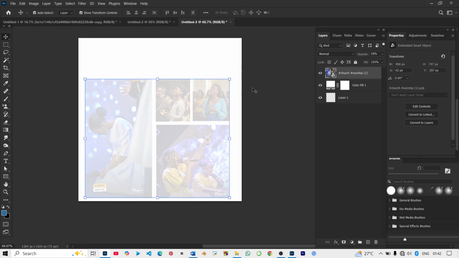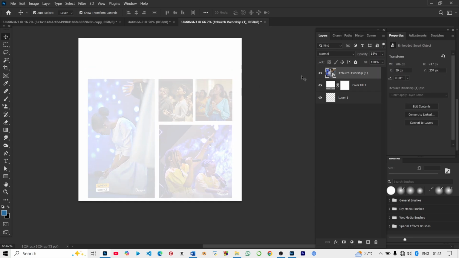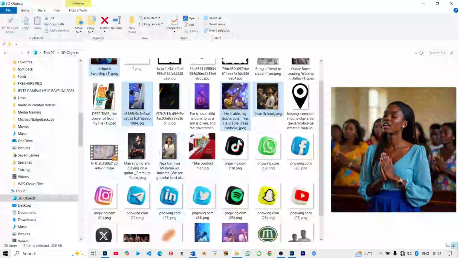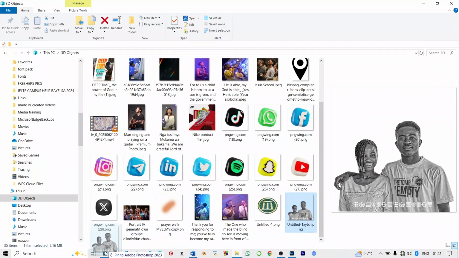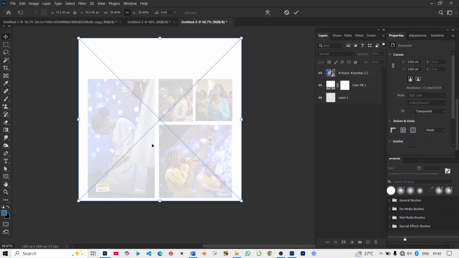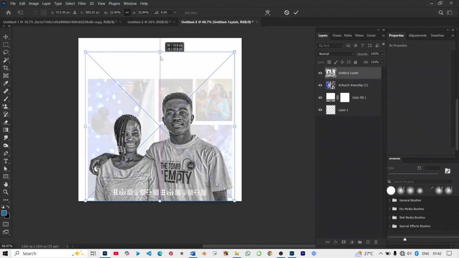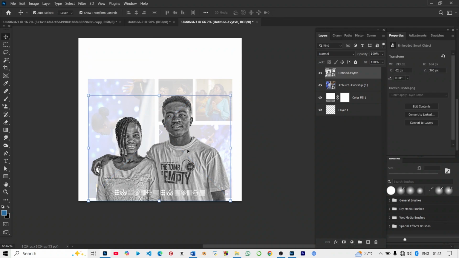Now the next thing I'm going to do is import my main image that I'll be using. This is it here for invite a friend. Let me reduce this a bit. All right, this is good.